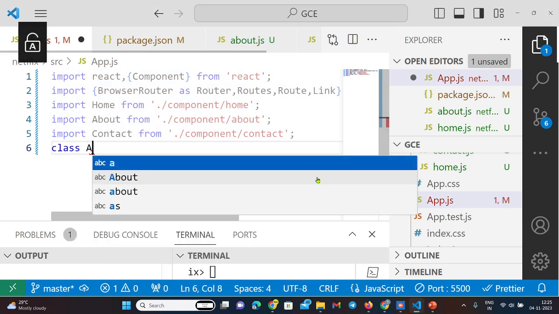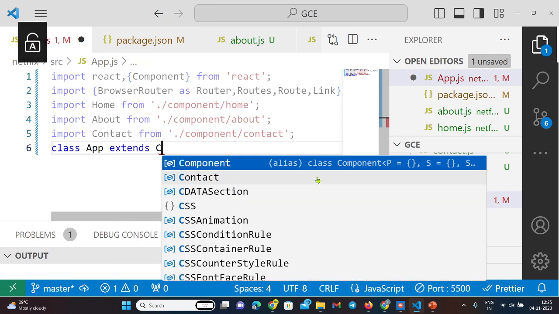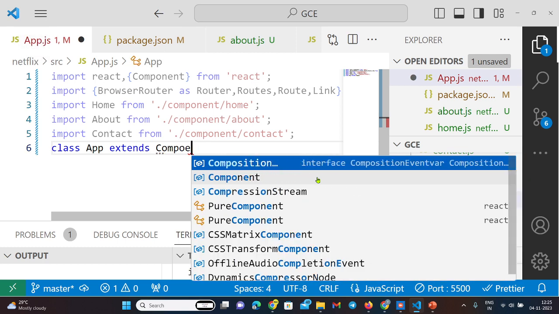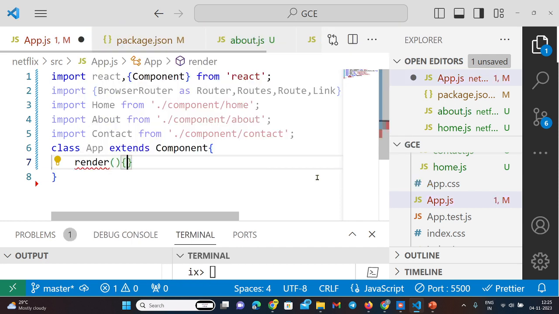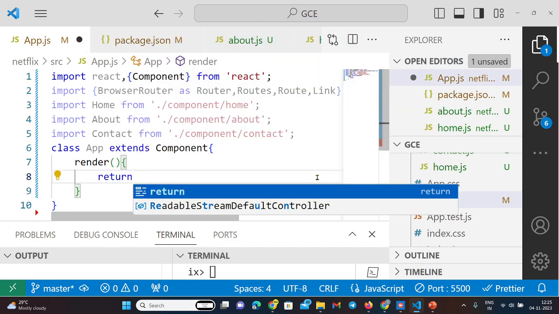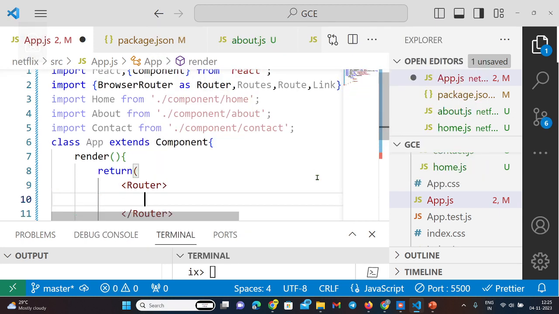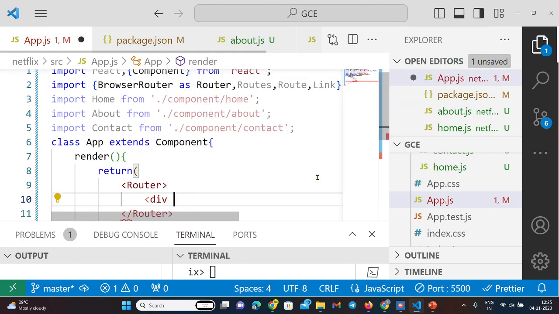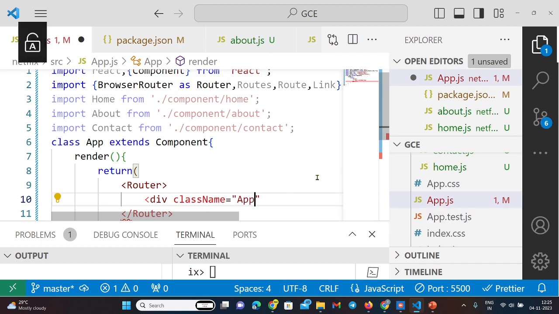Class keyword, and the class name is app, and extends keyword Component. Okay, so we can use the render method. Render method, return, and router. So div className is equal to app.